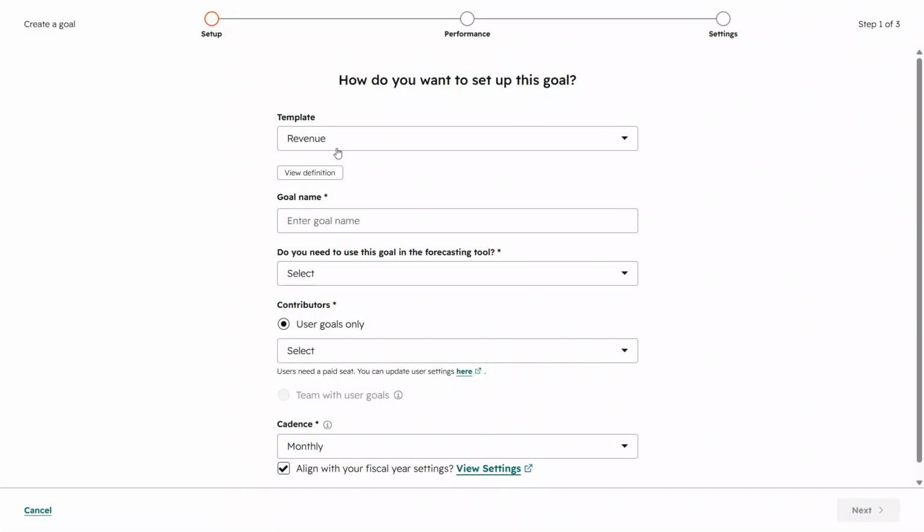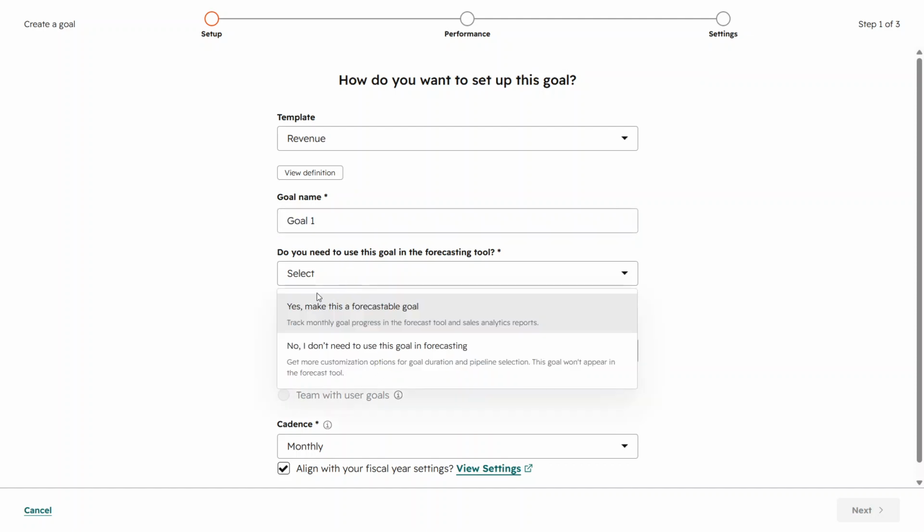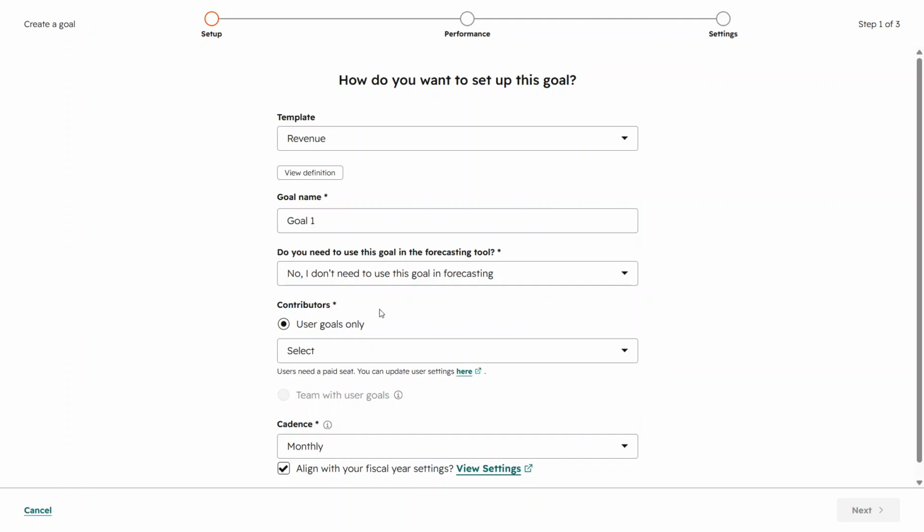Start by giving your goal a clear, descriptive name, something that makes it easy to recognize later, like including the team and the time frame. Next, decide whether this goal should connect to the forecasting tool. If you use HubSpot's forecasts, turning this on helps align your target with your forecasted pipeline.